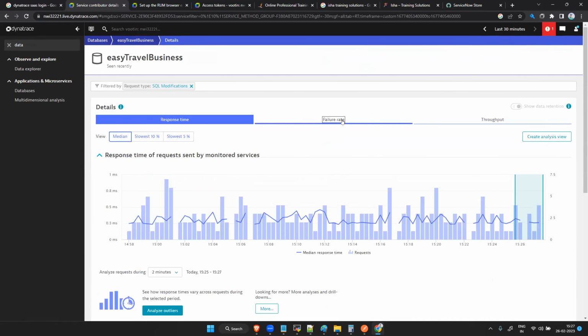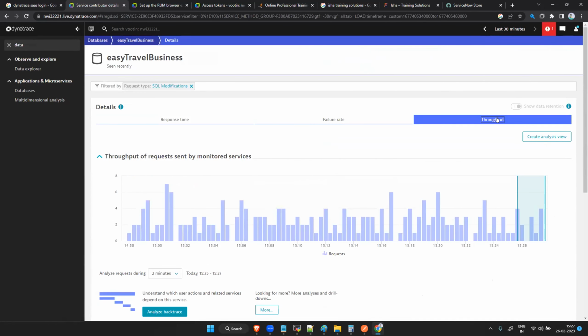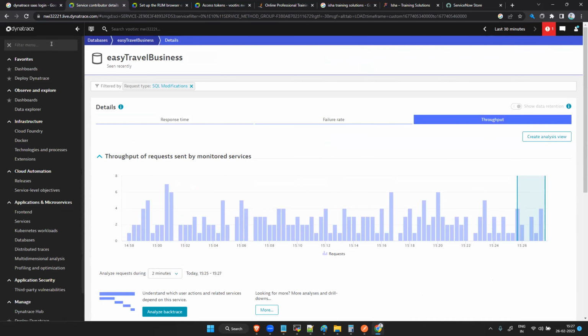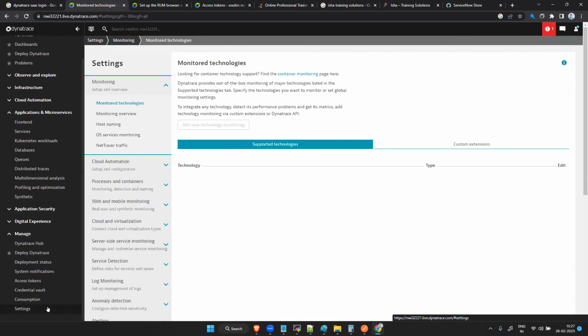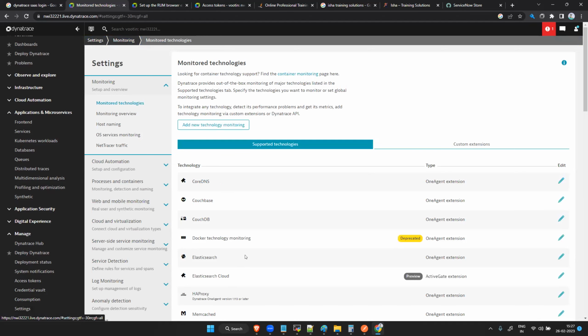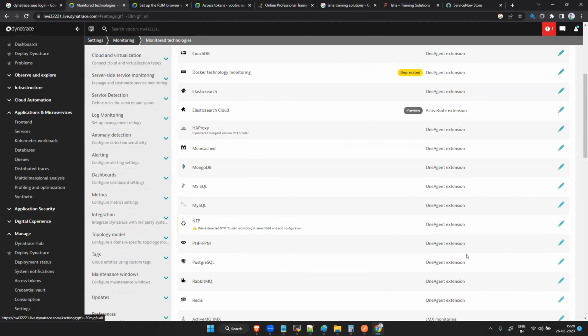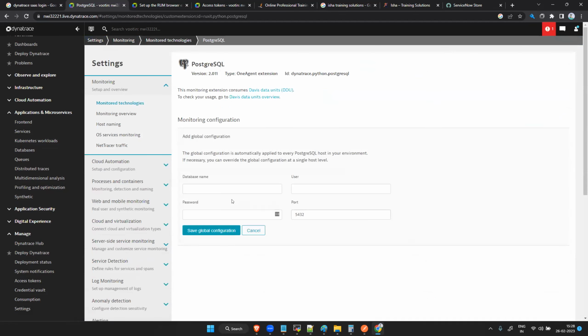But this basic information, like failure rate, will not help you much. If you want to go more in depth in the database and fetch the metrics, it depends on what kind of database you have. Suppose you have Postgres, then you need to go to the OneAgent extension. OneAgent has to be installed. Then you should create a data source. You should give a database name, username, password, and it will start fetching the data from your Postgres.